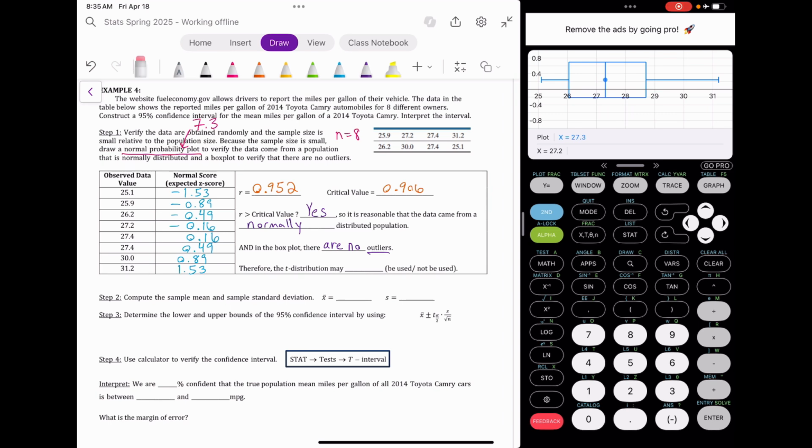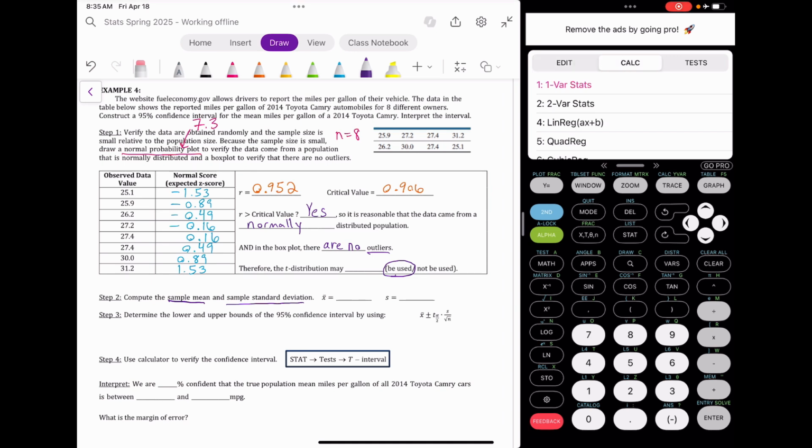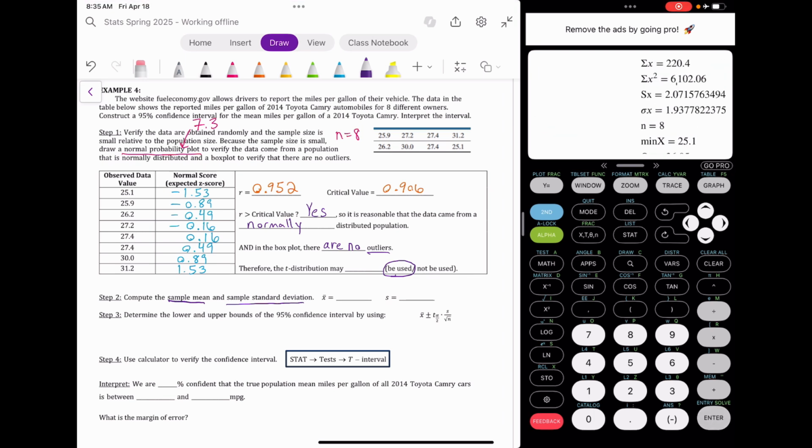Because both those criteria are met, that the R value is greater than the critical value and there are no outliers on the box plot, we can use the t-distribution. We can construct a confidence interval for this sample. Next we have to compute the sample mean and the sample standard deviation. This is done by going to stat, arrow over to calc, and 1-Var Stats. We run it on list 1, so we hit enter, and we can see X bar is 27.55 and the standard deviation is 2.07.